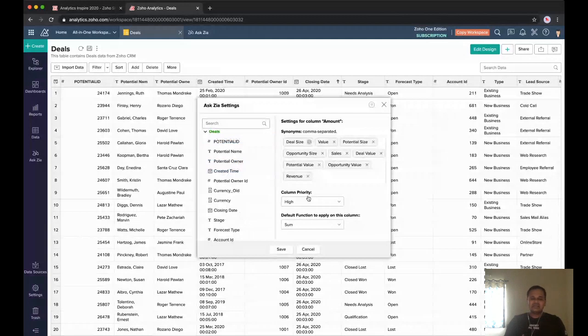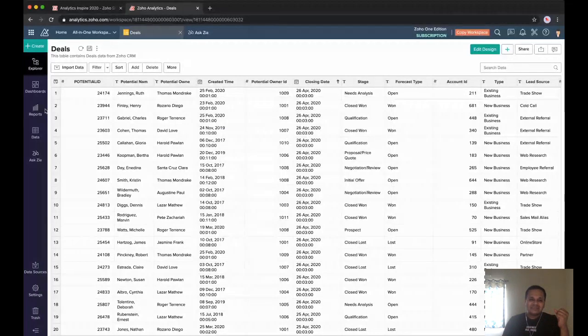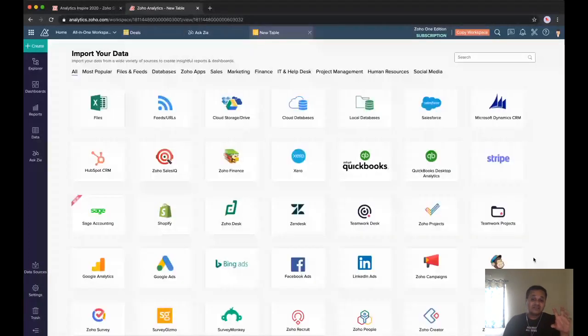So by understanding the entire data model that exists in the workspace, you can set up the priority. You can change the synonyms for each and every column name or each and every table name and so on. And based on those settings, Zia will work automatically. So remember, for all the business applications integrations that we offer, we have this system trained. So it automatically works whenever you go ahead and configure the integration setup. Okay, so that shouldn't be a problem.